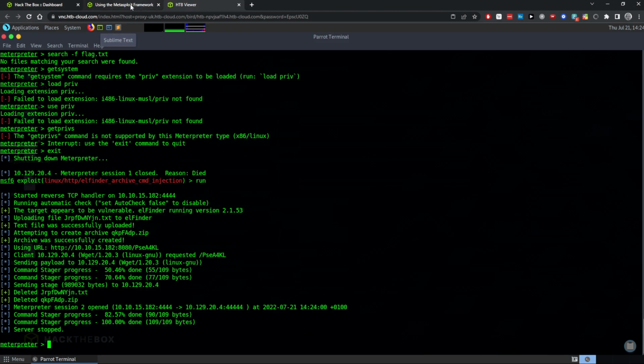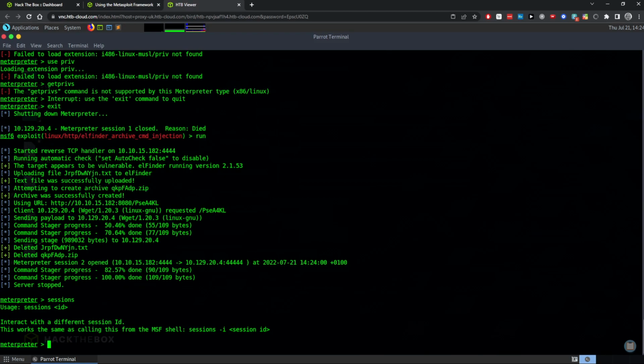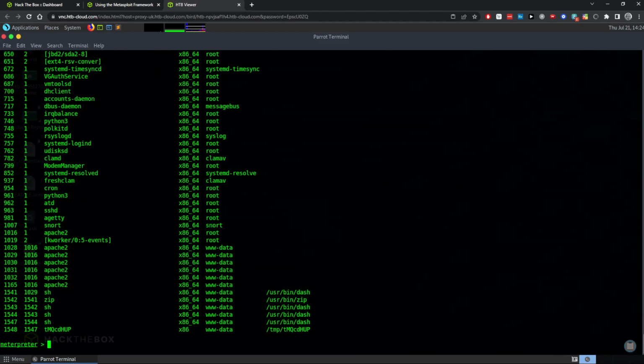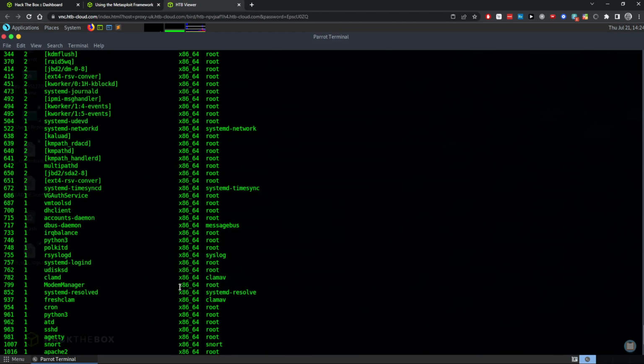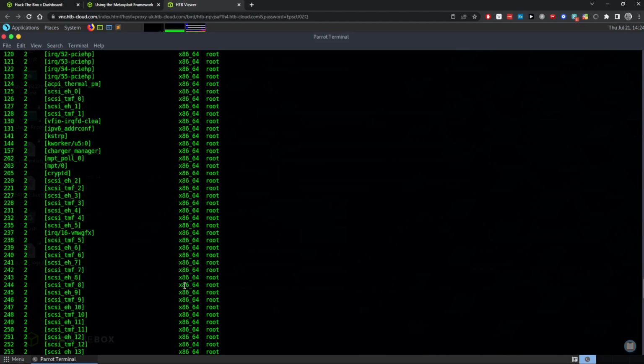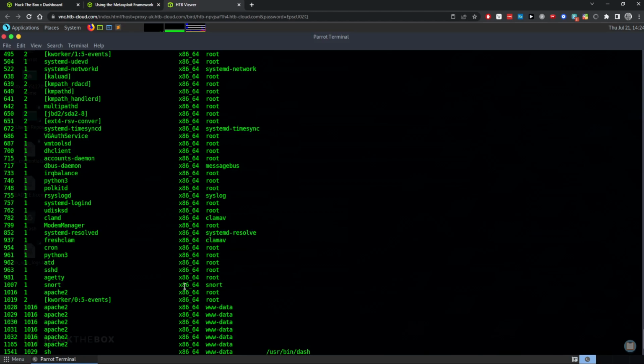Okay. Actually, can we just type in sessions and quickly check? Interact with different session ID. This works the same as calling this from the MSF shell. Sessions -i. Yeah. I don't know. Whatever. Let's not muck around with it. If I do ps, do we have sudo on here? Is that how this works? You can see all these different things.